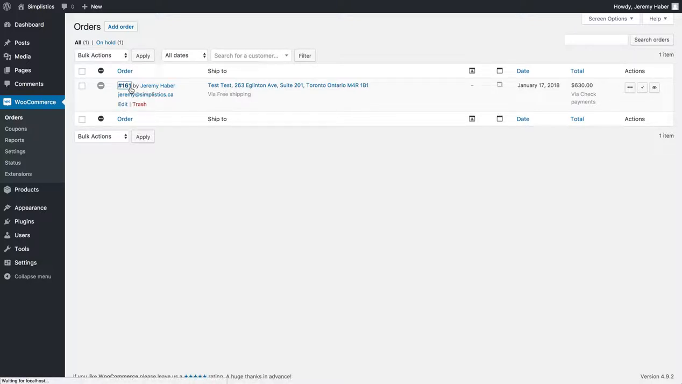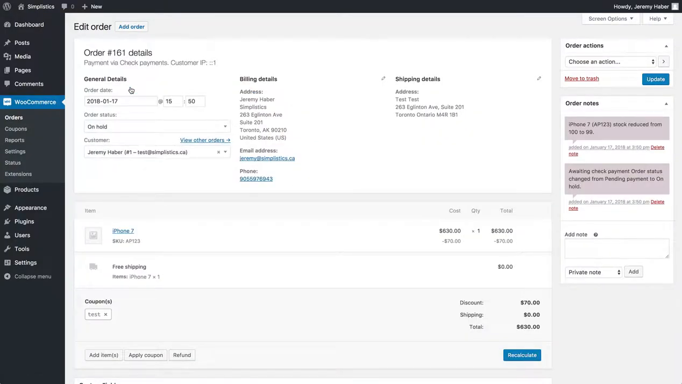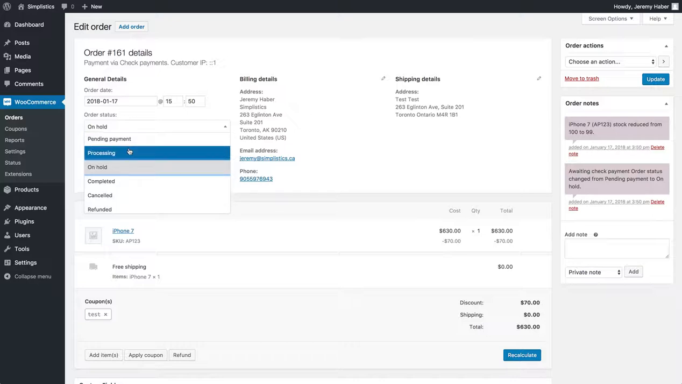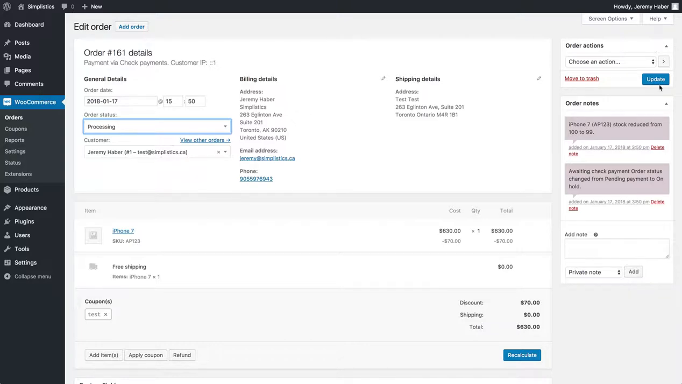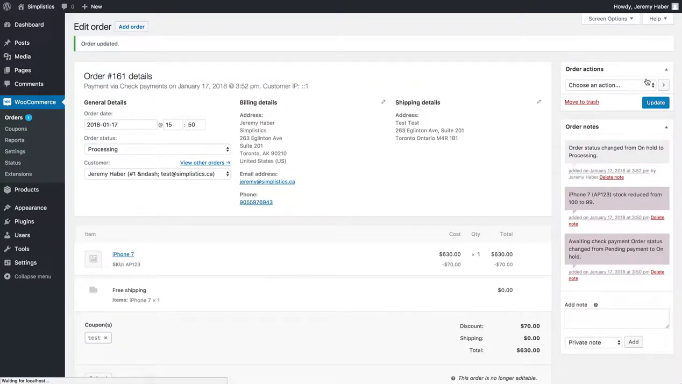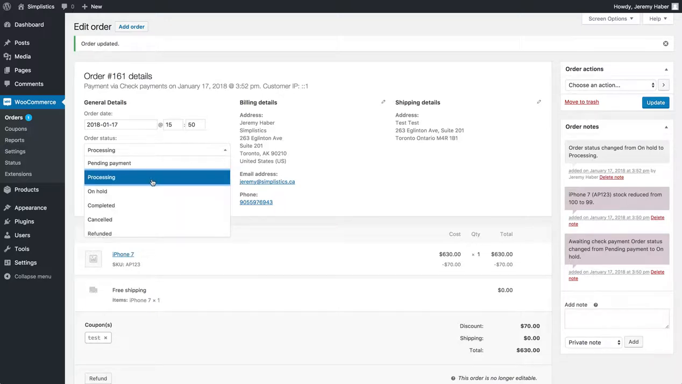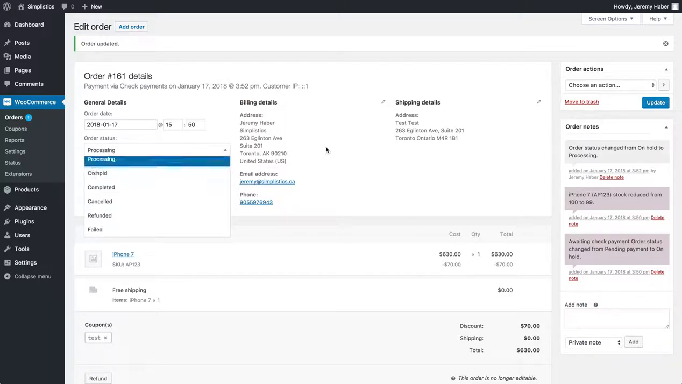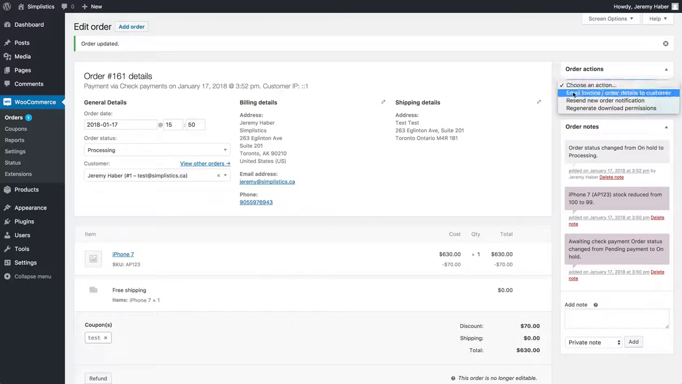I can jump into this order now. And now that I've jumped into this order, I can change our order status here as well. You can see that there's a bunch of different settings that I can set. So I'm going to set this to processing, and we'll press update. What will happen is, as a customer, I'll get a notification saying that this order is now being processed. That is only because processing actually triggers an email. Most of them will not do that unless you specifically set it up. And you can actually email and resend the order confirmation to the customer at any given time.